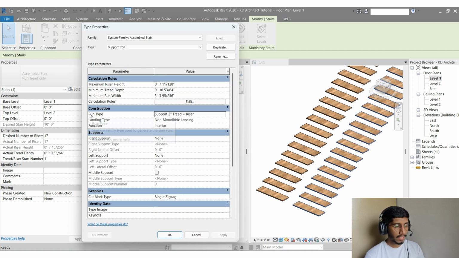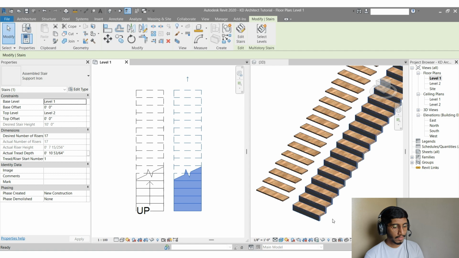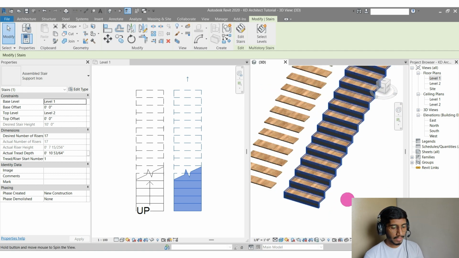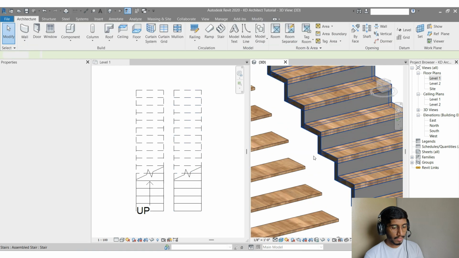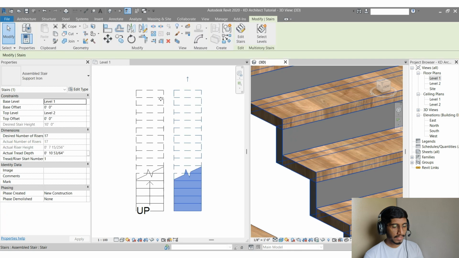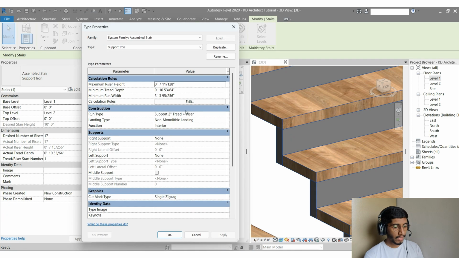Now click on the OK. Again click on the, now as you can see in the support iron stair type we have changed the run type over here, and click on the OK. Now as you can see we have created another stair type. So now again we'll assign the same material to riser. Select that stair, go to edit type, and go to that run type, that is our support 2-inch trade plus riser.